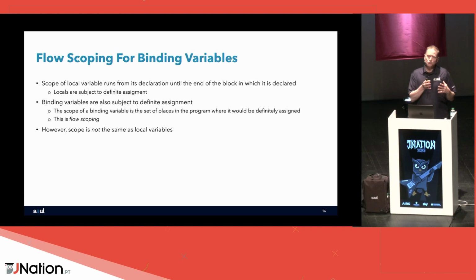Which then brings us to some more details about the way that the pattern variables work, which is that they use flow scoping. How do you define the scoping of a pattern variable? If we look at local variables, the Java definitions say that the scope of a variable is from where it's declared to the end of the block in which it's declared. Now, that could be a method, it could be a for loop, a while loop, or even a set of braces to indicate a separate block of code.